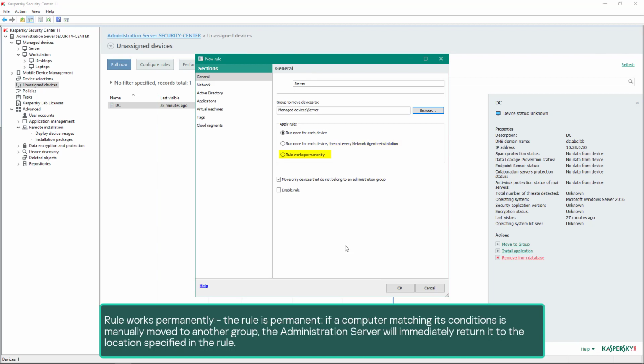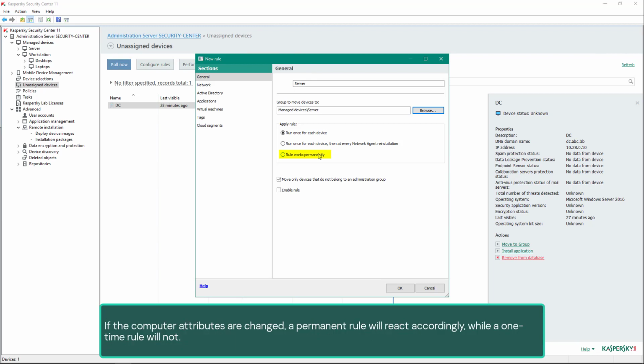Rule works permanently. The rule is permanent. If a computer matching its conditions is manually moved to another group, the administration server will immediately return it to the location specified in the rule. If the computer attributes are changed, a permanent rule will react accordingly, while a one-time rule will not.